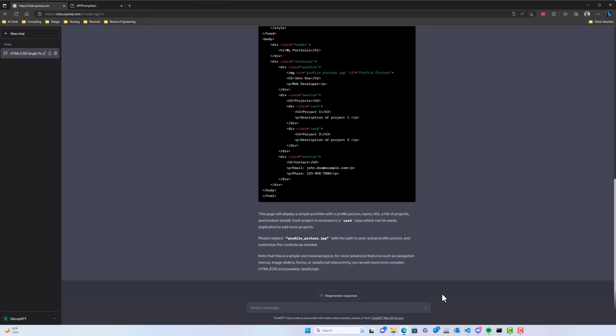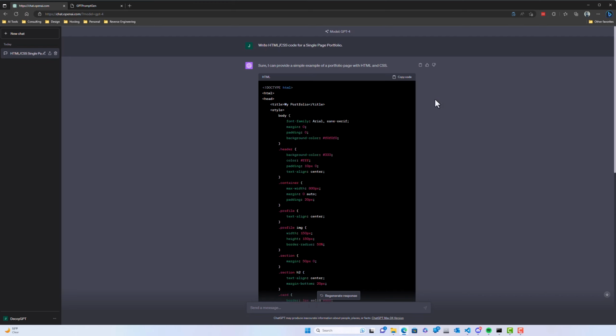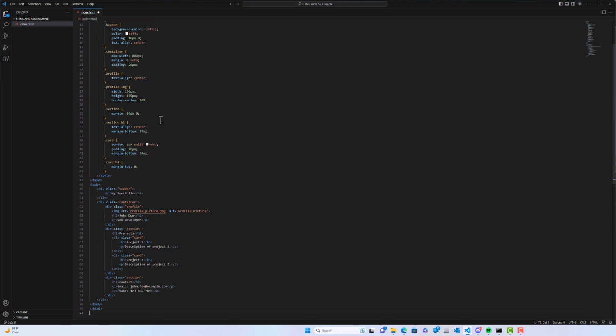So this is pretty good. We've got a very basic portfolio page here. So I'm going to go ahead and copy this. I'm going to go into Visual Studio Code, and I'm going to create my index.html. I'm going to paste this in.